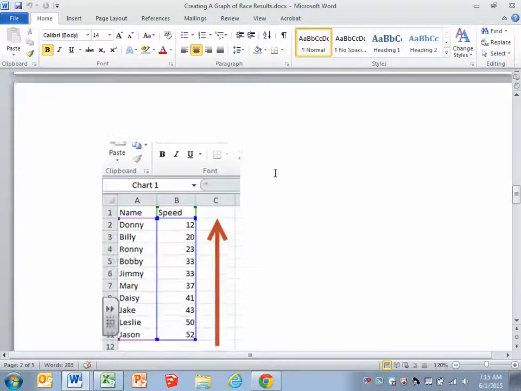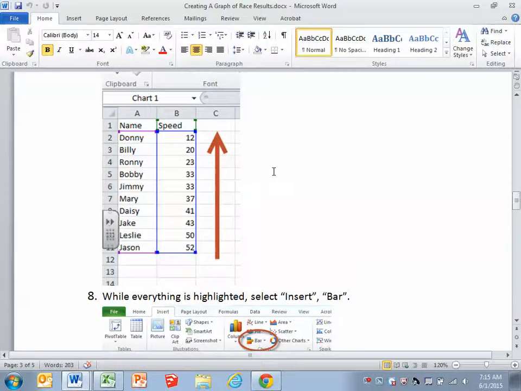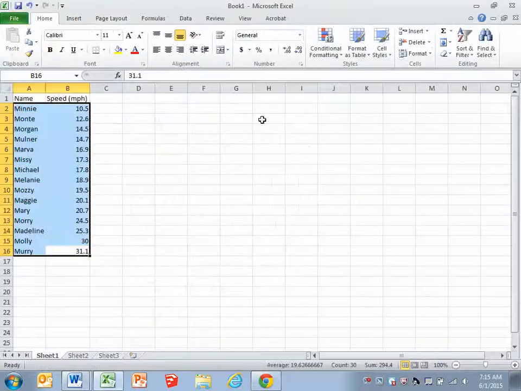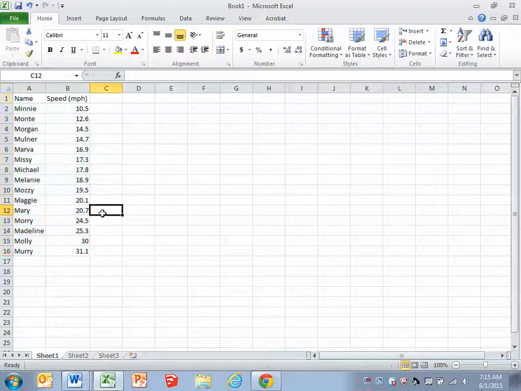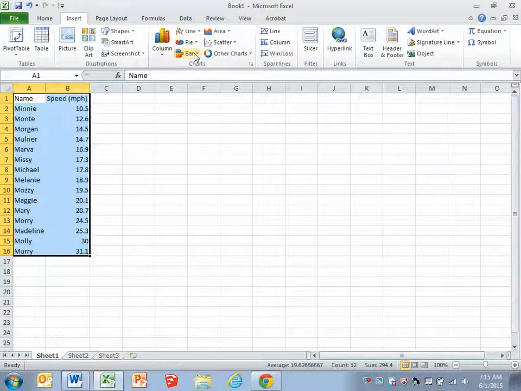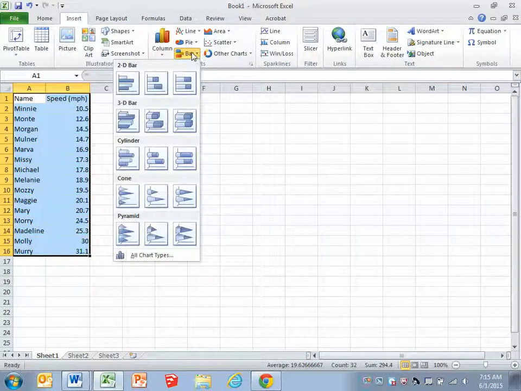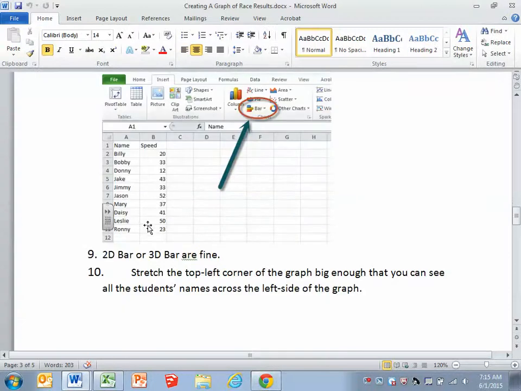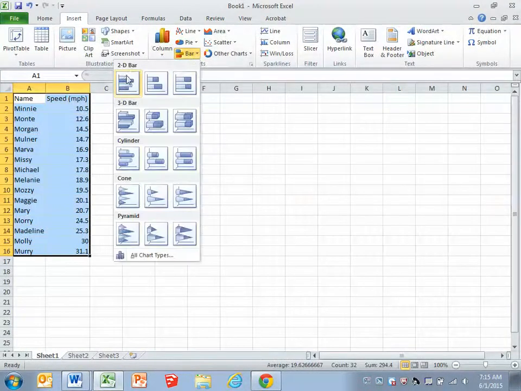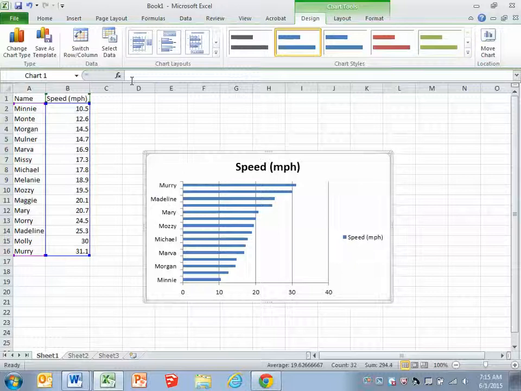Okay, so here's what we want. While everything is highlighted, select Insert, Bar. So everything's still selected. Well, let's select everything. There we go. Insert up at the top and bar graph. That's the kind of graph we're going to create. Now it says that you can use a 2D bar graph or a 3D bar graph. Either one is fine. We're not doing cylinders, cones, and pyramids, okay? So I'll select a 2D bar graph.